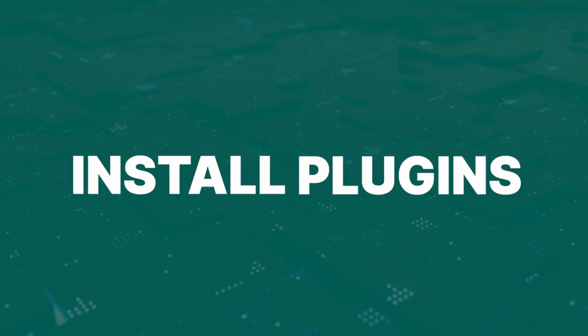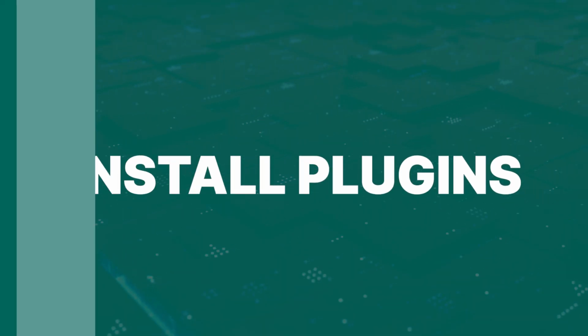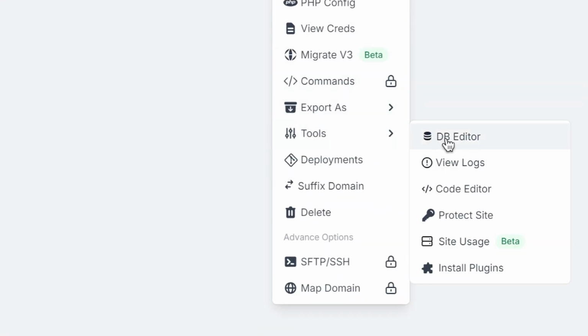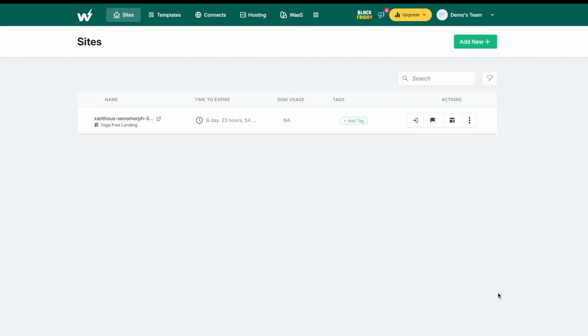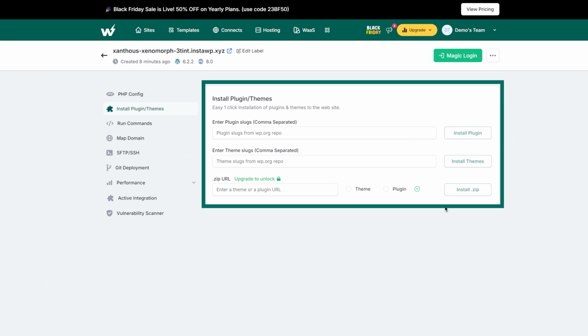And last up is my favorite. I think this is the most important site tool to have for all of the website builders out there. This is the Install Plugins tool. So to access this, same thing, just go down to the Tools drop-down menu and click Install Plugins. So from here, you can easily add new plugins and themes from the WordPress repository.